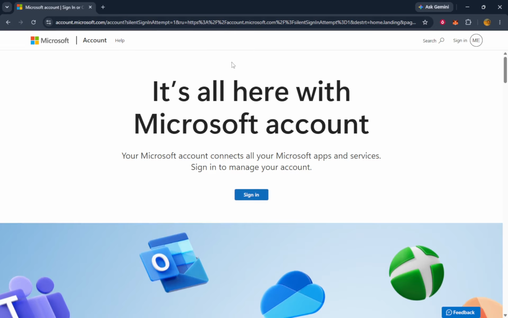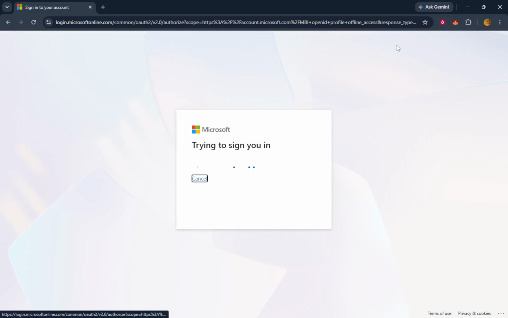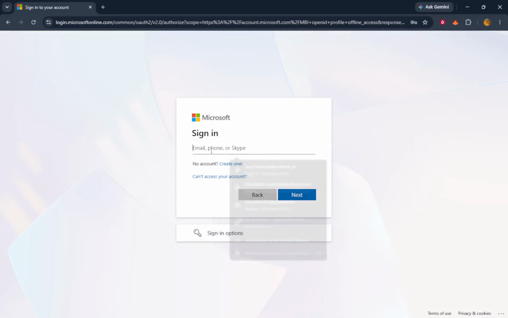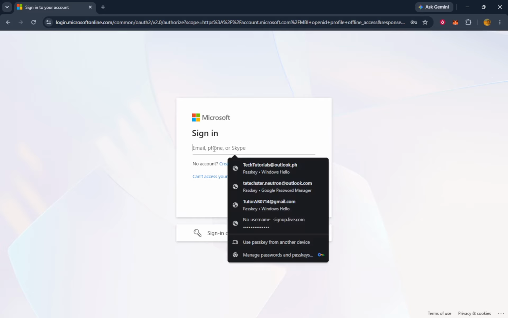Now, look near the upper right corner of this Microsoft account page and find the Sign In button. It is usually a blue or outlined button with the word Sign In on it. Move your mouse over that button and click it once. If you do not see Sign In, make sure the page has fully loaded and that you are on account.microsoft.com, not another Microsoft page.